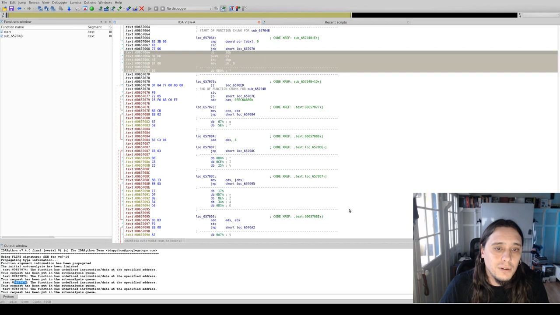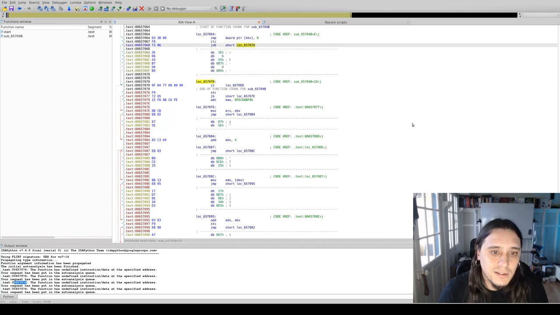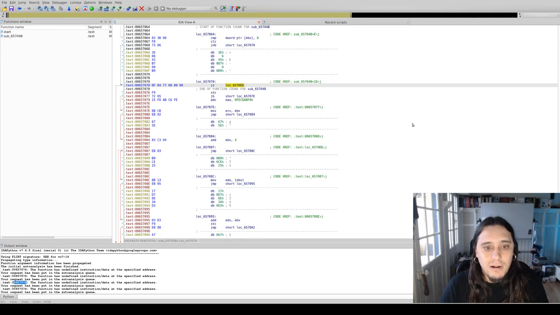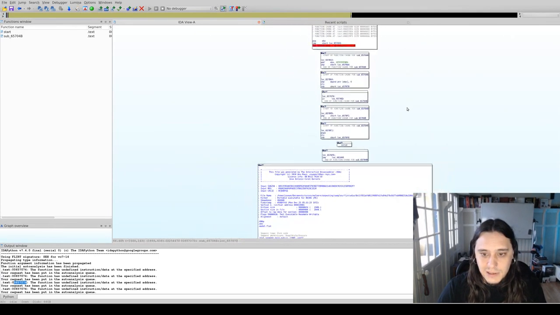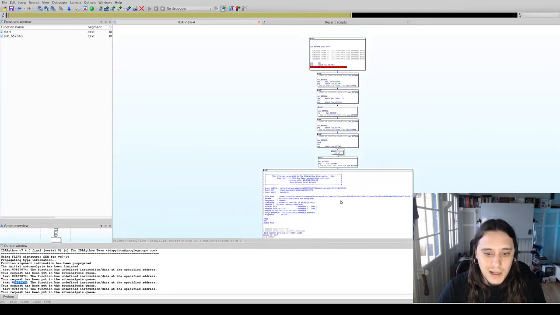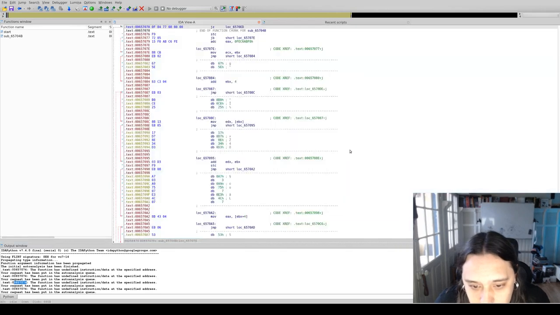And I'm going to undefine these bytes too because we are not interested in them. Let's see the graph again by pressing space. And well, it is looking a bit better, and then it jumps to the beginning of the file. Well, we will take a look later.